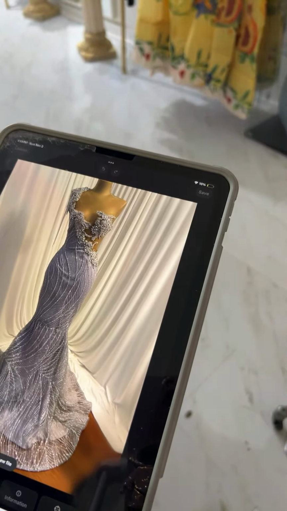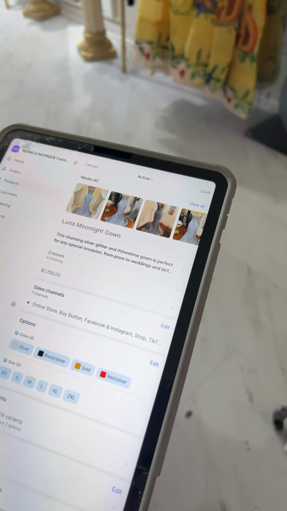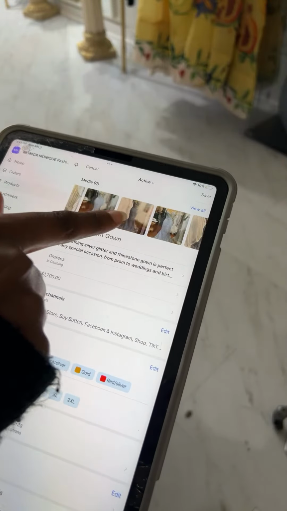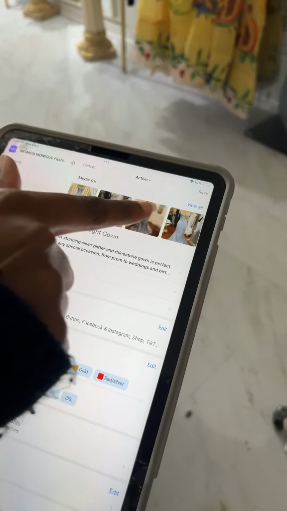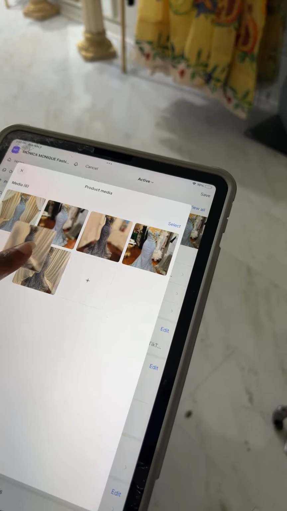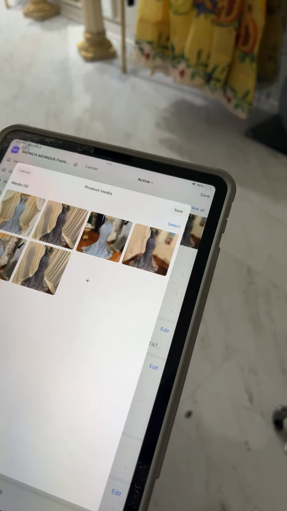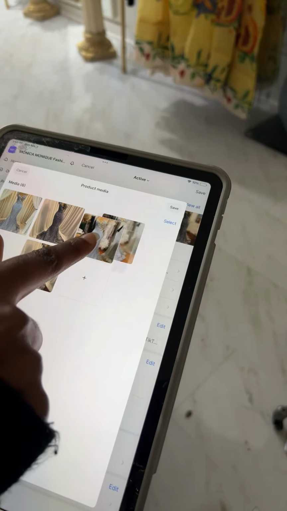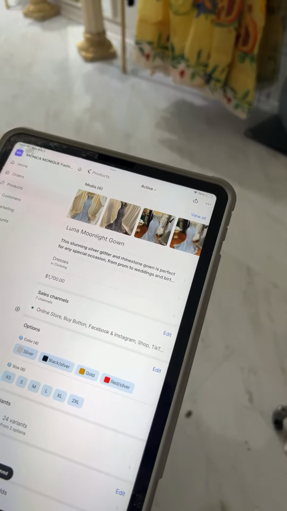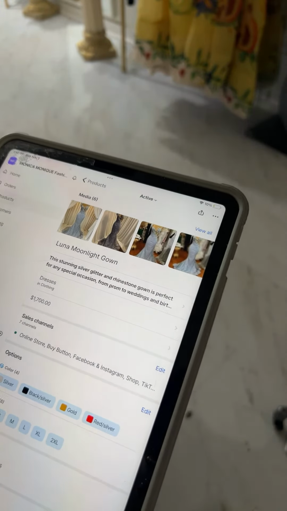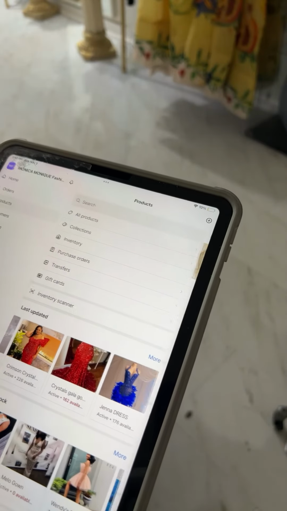Save as new. Go back to our photos. We're going to hit view all. We're going to just move this to the second photo. Move this to the third. And we're going to save that there. So now we have just more photo options for our products.